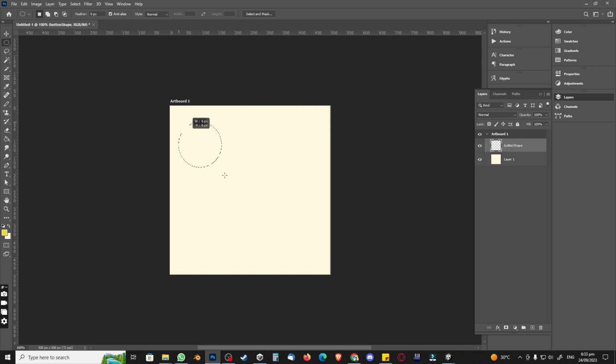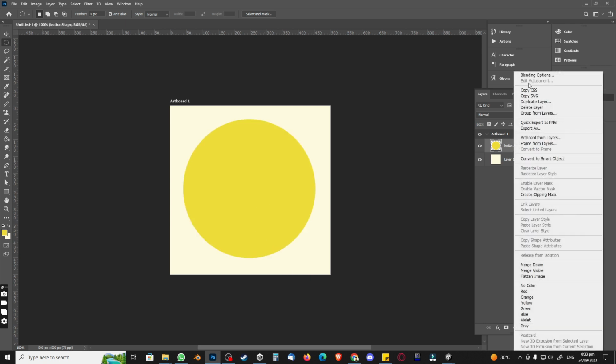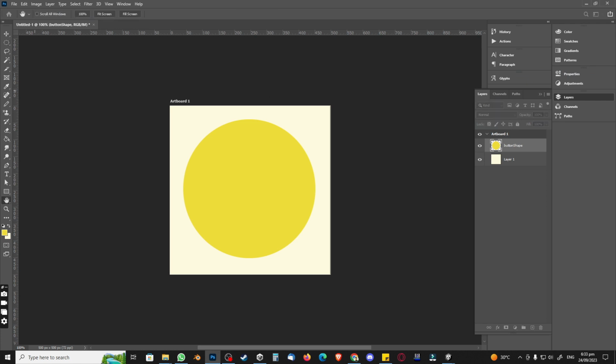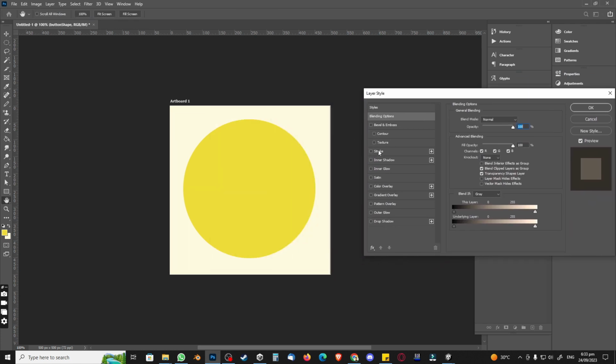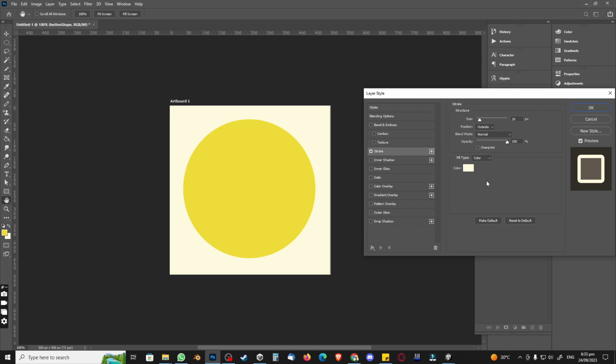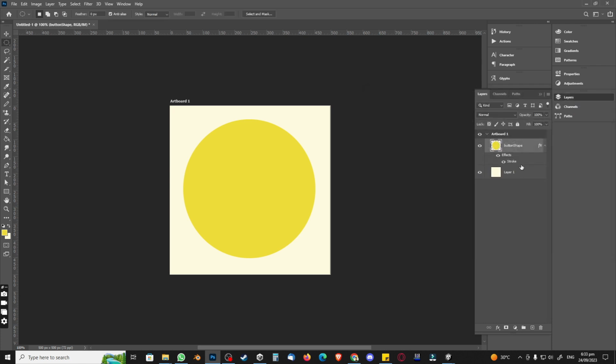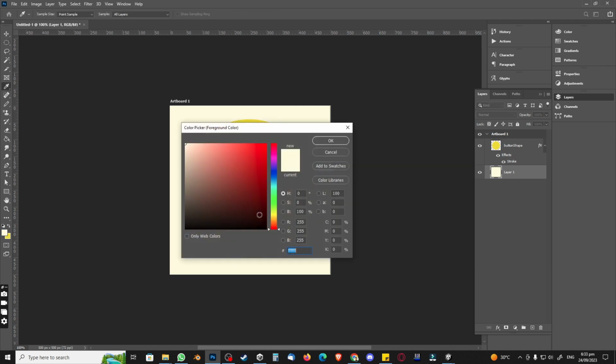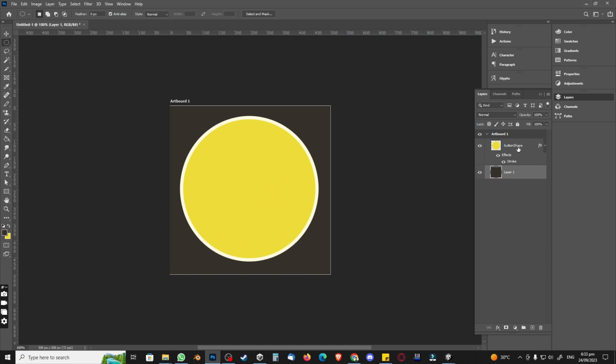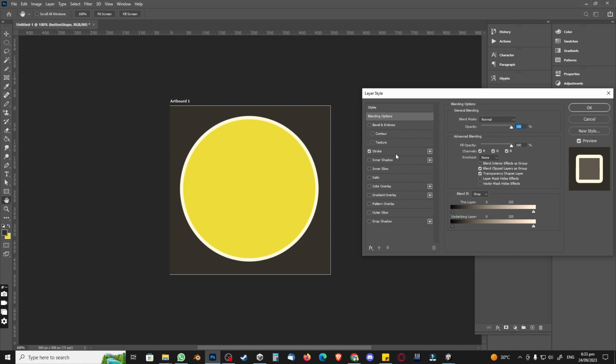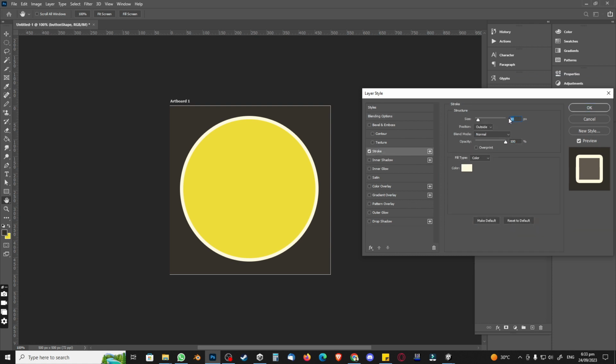So press shift, drag it, and we've got a circle. I do a full circle and then alt and backspace to have this color with us, right? So I'm going to right click, blend options, and we're going to give it a stroke. For the stroke, I'm going to change this color to 2F 2F 2F so that we actually know the stroke color. Okay, wonderful. So stroke, I'm going to give it like 15.